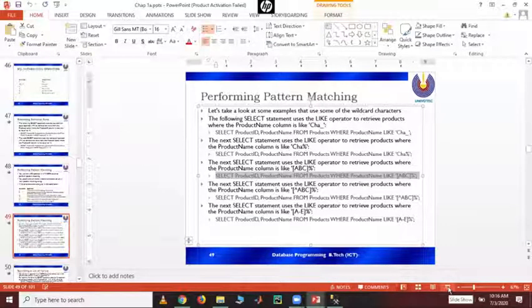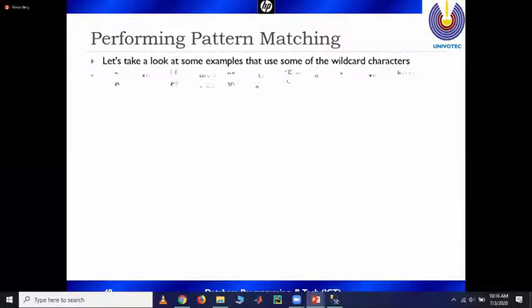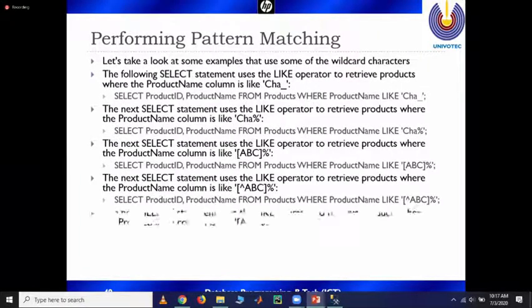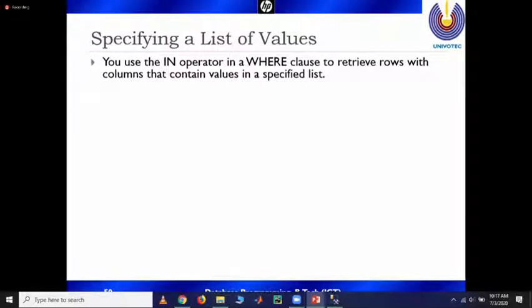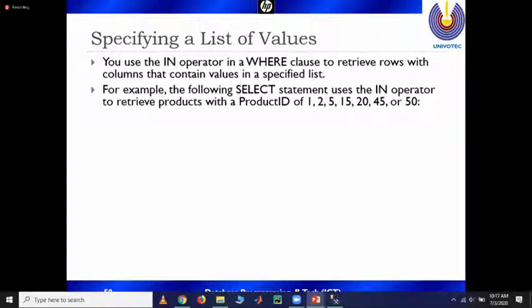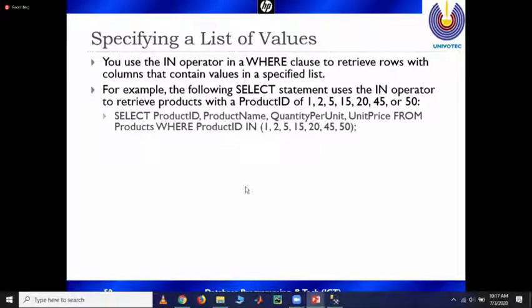Now, specify a list of values. You use the IN operator in the WHERE clause to retrieve the rows where a column contains a value in the specified list. For example, the following select statement uses the IN operator: product ID IN 1, 2, 5, 15, 20, 45 or 50. Otherwise you would write product ID equal 1 or product ID equal 2 or product ID equal 5, and so on.